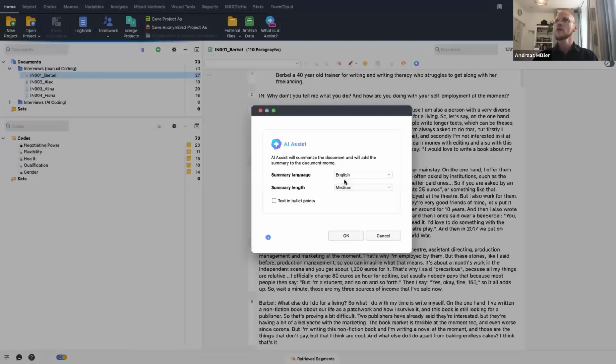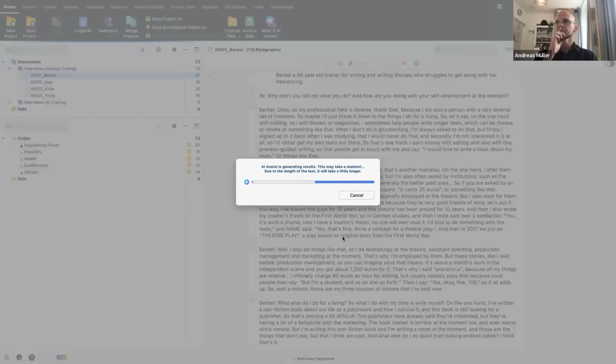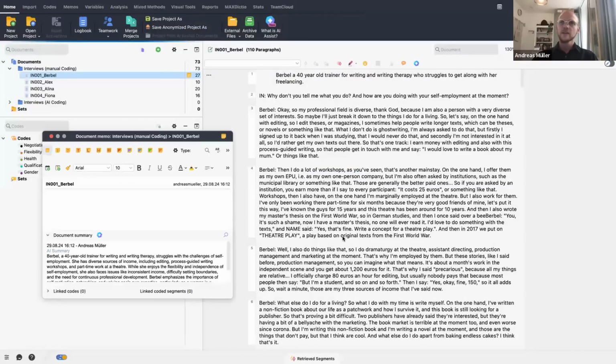I pick here English. We can adjust the summary length here. I just want the short summary, and text in bullet points. I don't need that option. I hit OK. And now the AI is analyzing the document. So what happens here is, in this case, you see it's faster than I can talk.